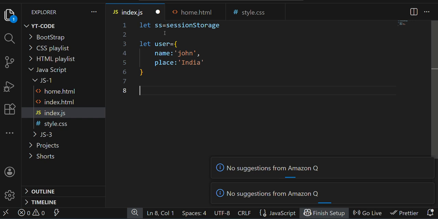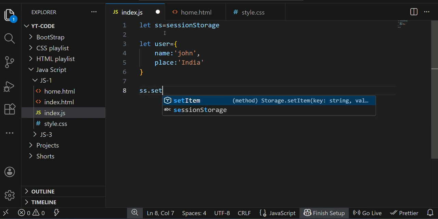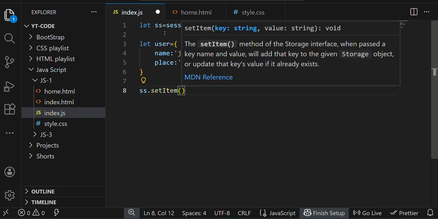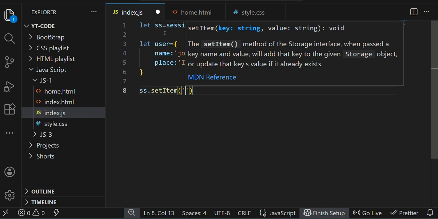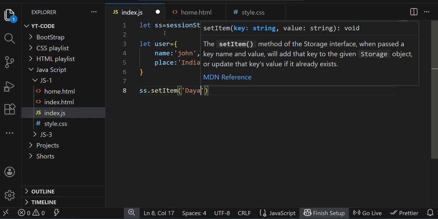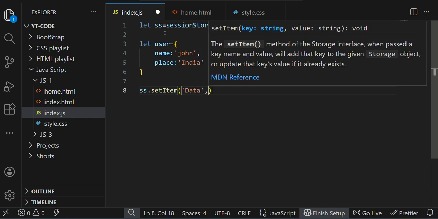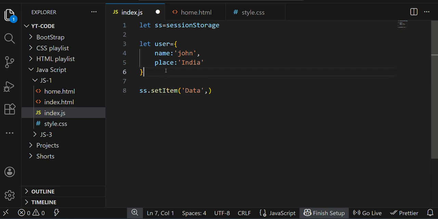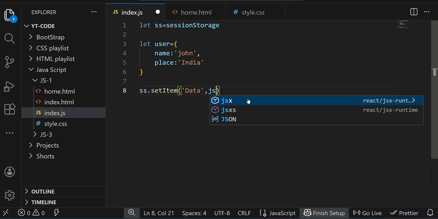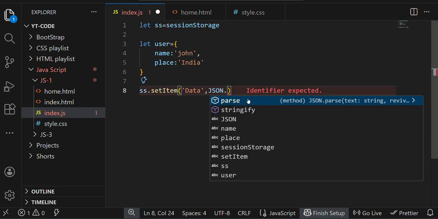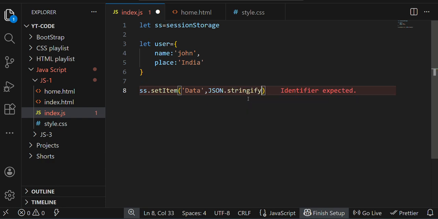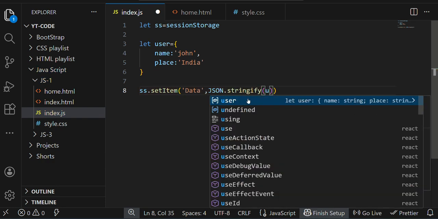And then the next thing: ss.setItem. The first argument we need to pass is the key under which we store the data, as user. The second argument is the user object, but before passing it, we need to convert it to a string. For that we use JSON.stringify, and then pass the user.